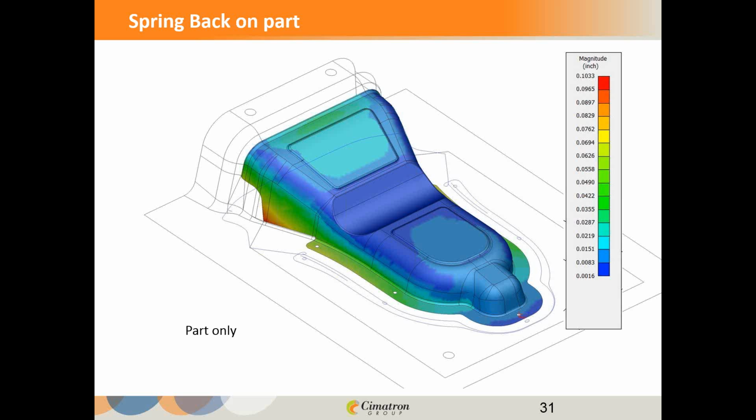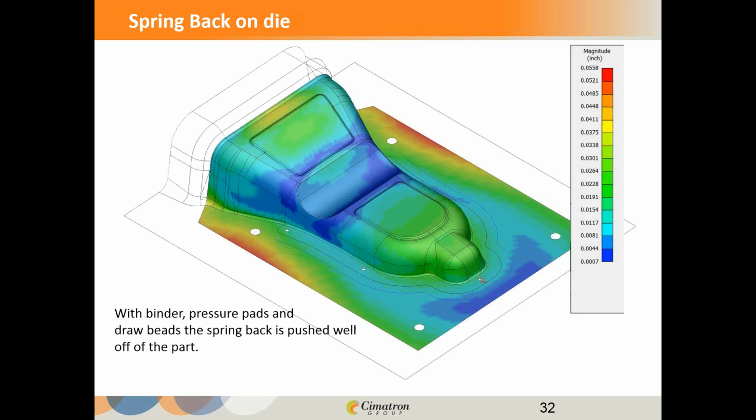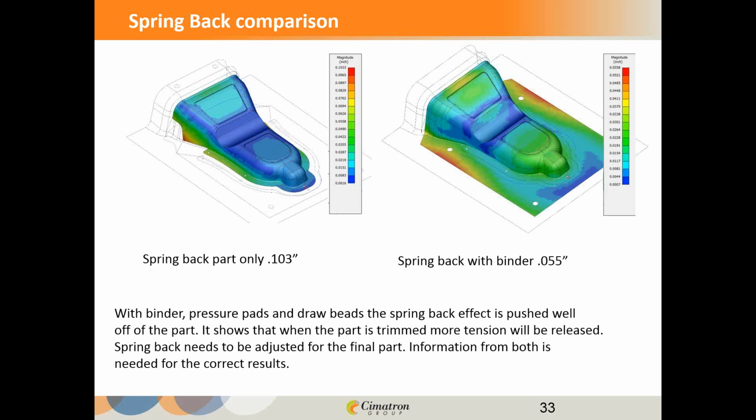But at this point, let's introduce now what's going to happen when we include some spring back. Now, we looked at the part earlier, and when we analyzed it, we saw we had about 103 thousandths of spring back down in that little flange area. If we rerun it again and include the binder, you can see the results here where it's been reduced quite a bit, and the spring back area is now well pushed off the part. So comparing the two, maybe in my own mind now I'm elated. Well, look, I've done all this work with the binder. I've gotten the part to be formable, and wow, it took care of my spring back issues, didn't it?